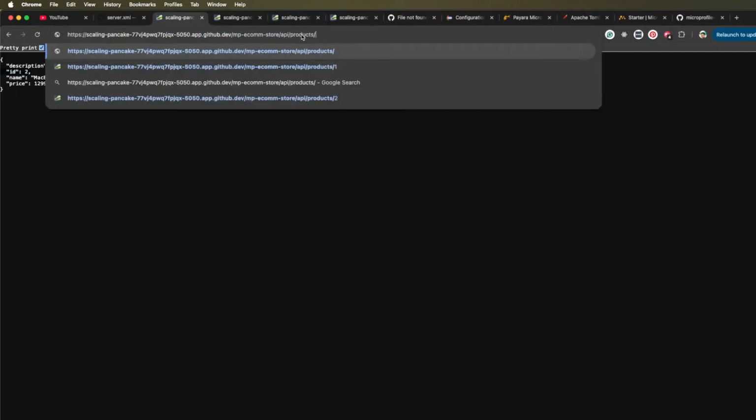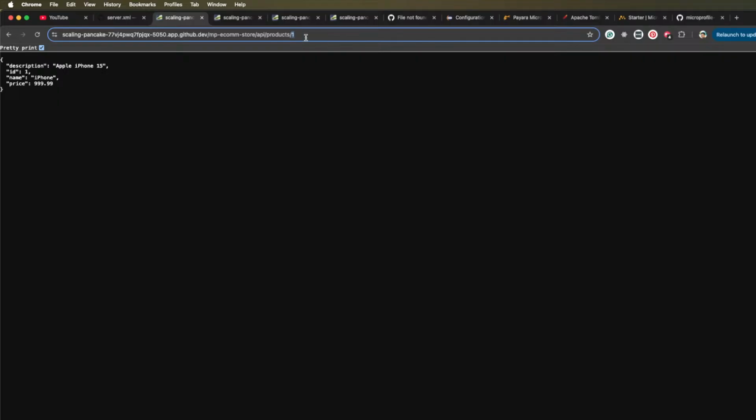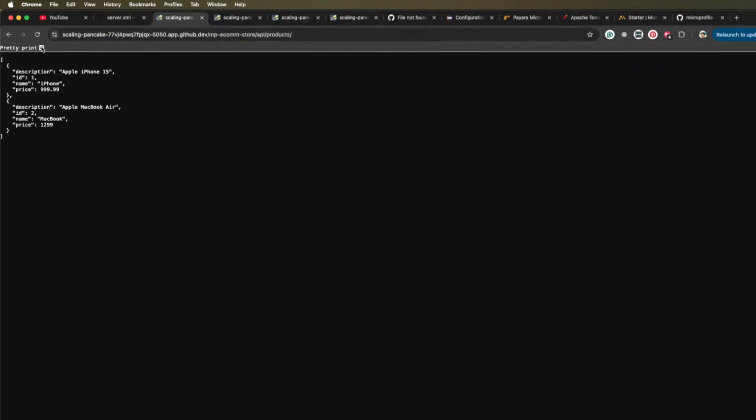Product 2 is MacBook Air. Product 1 is the first one, which is iPhone. Now if I don't give any ID, then it will show all the products. So it shows both the products. This is the enhancement we had in this chapter, which is one of the first enhancements.